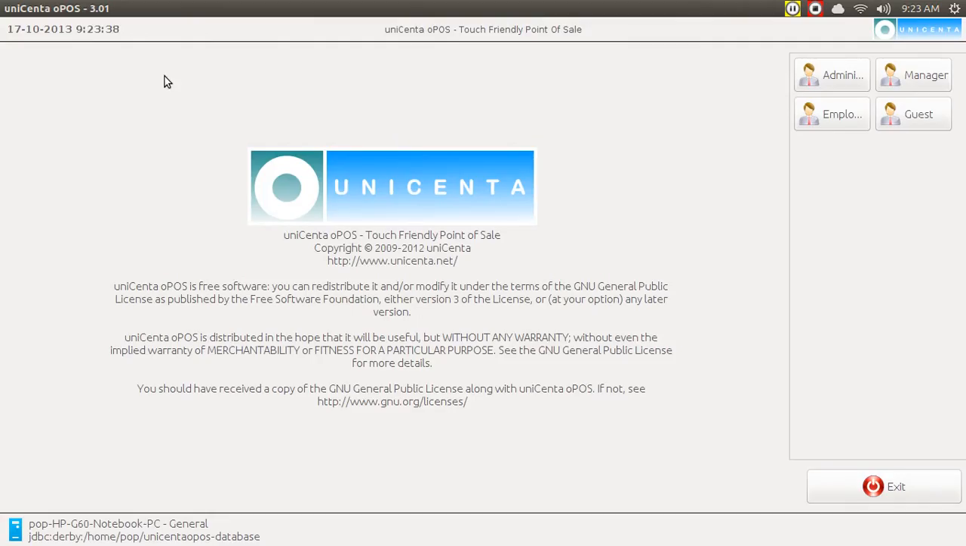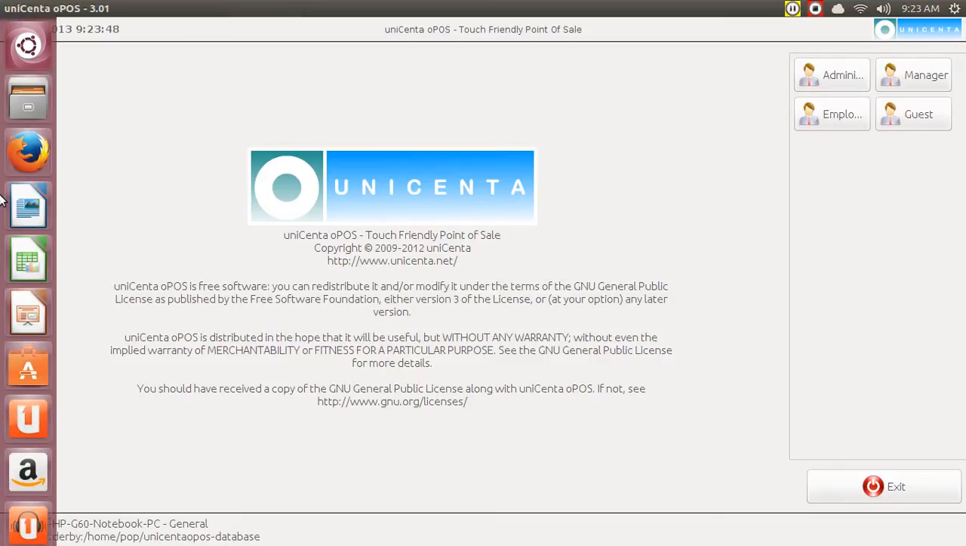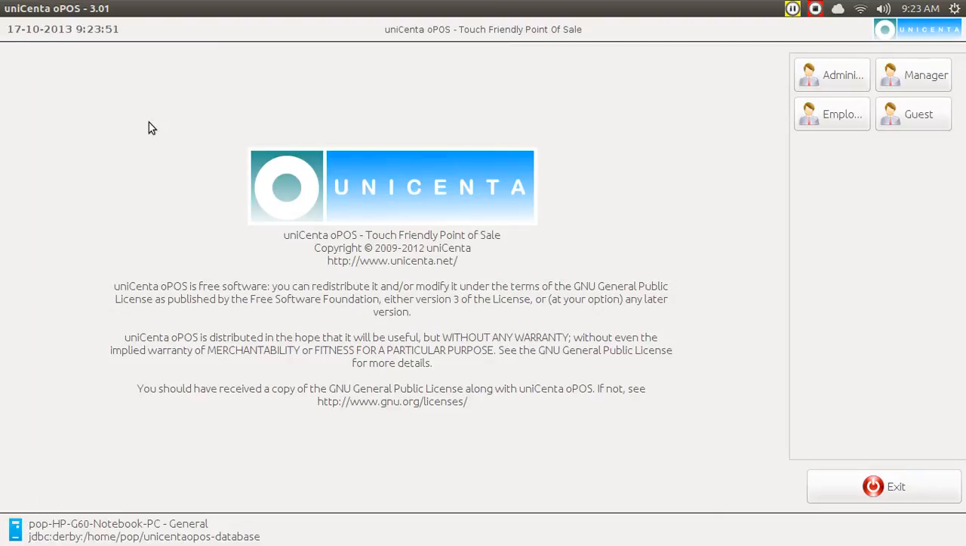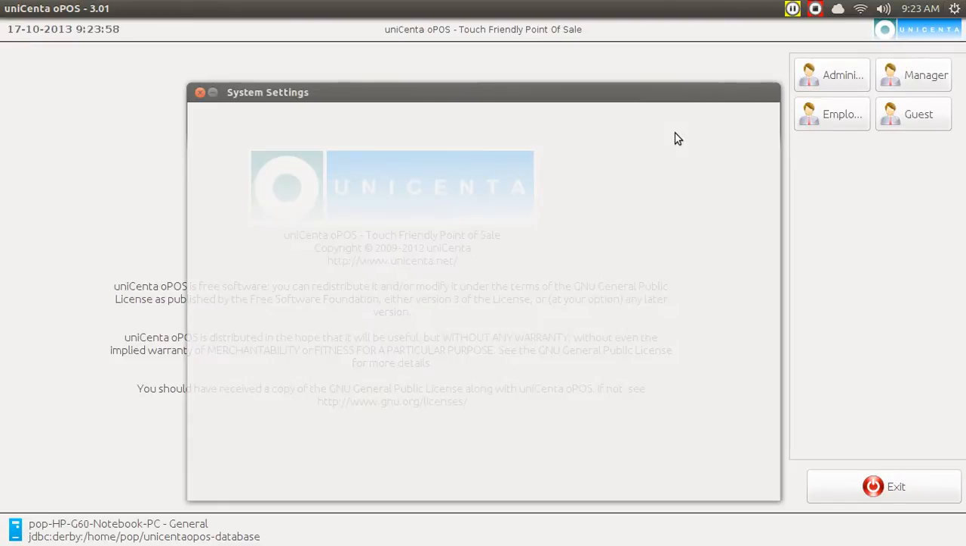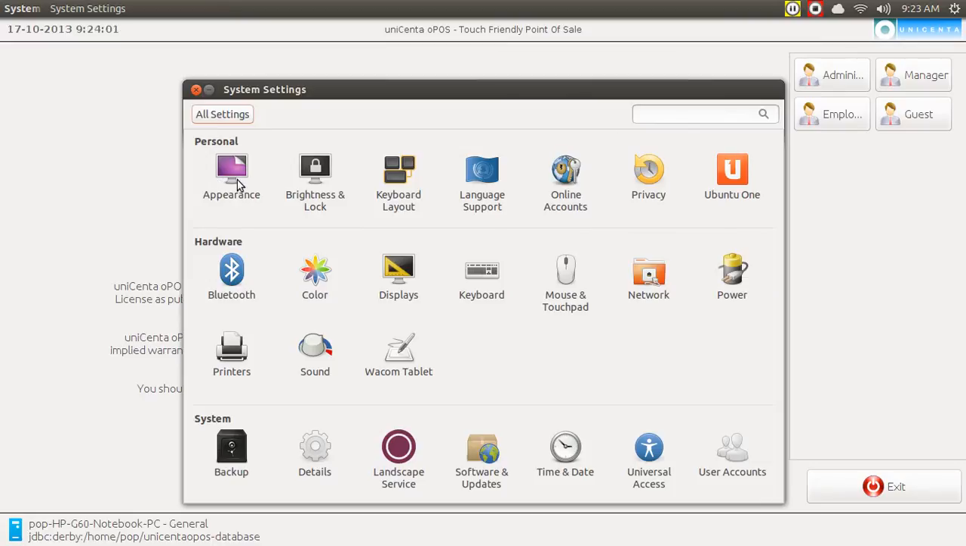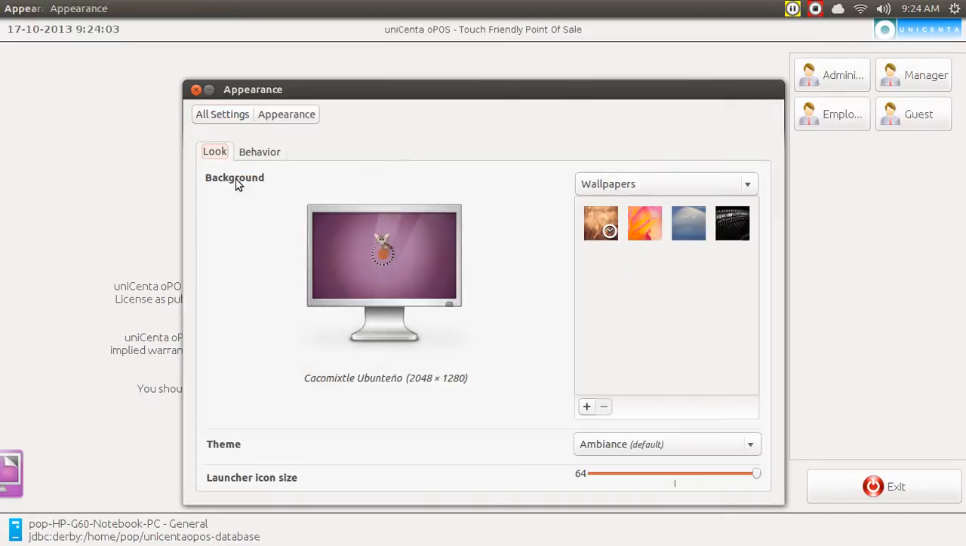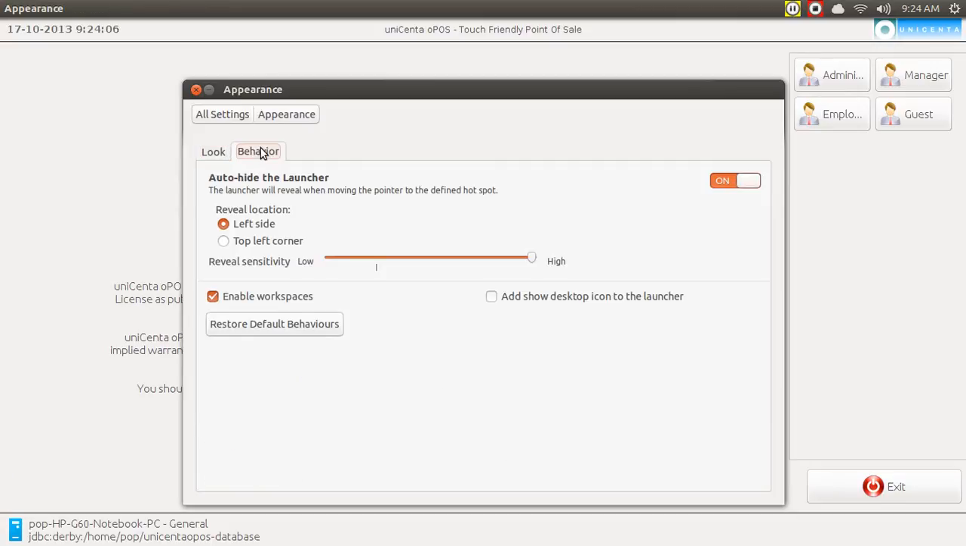Now you will notice when I go full screen, there is the Unity strip across the top here, and you cannot remove that. However, when I go over here, this vertical strip on the left appears because I have that enabled in the system settings. The system settings tell me to hide that strip if I want to, and I do that in appearance. In appearance, under behavior, it says auto hide the launcher. If I turn that off, the launcher would appear at all times.